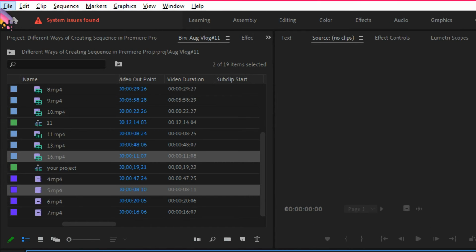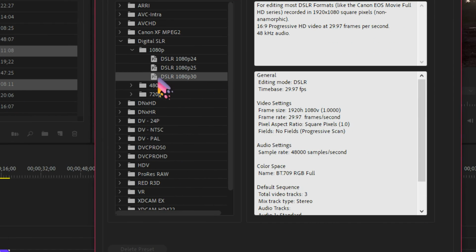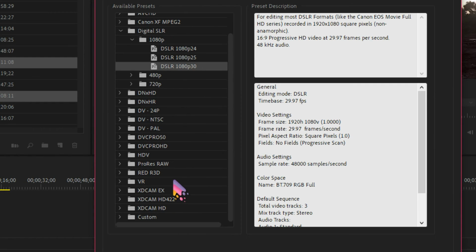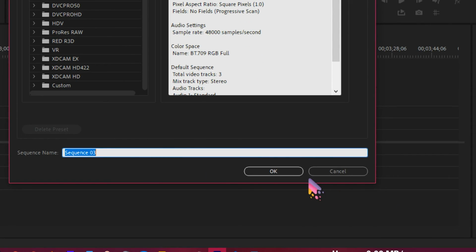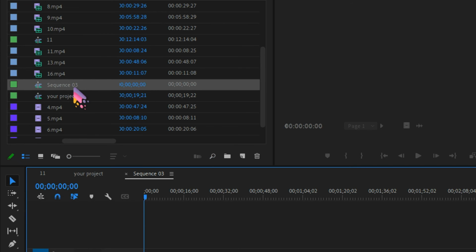Alright, so now there is another way to create the sequence, and that is by going to File and selecting New, and from here you can select Sequence, or you can simply use the shortcut key, and that is Control N. And if you click over here, again you have all the settings, all the different presets available for you, and then you can rename it and press OK. That's also going to create a new sequence for you.